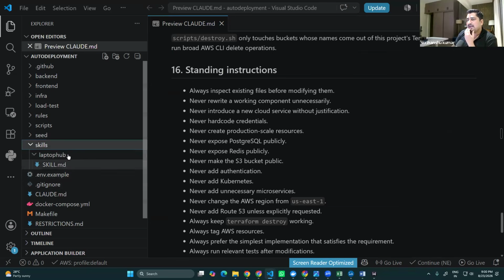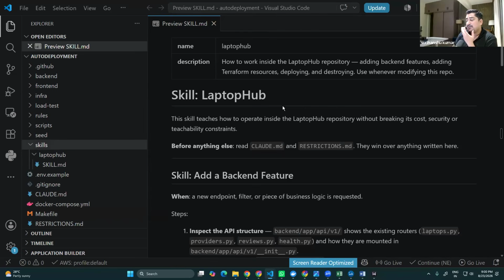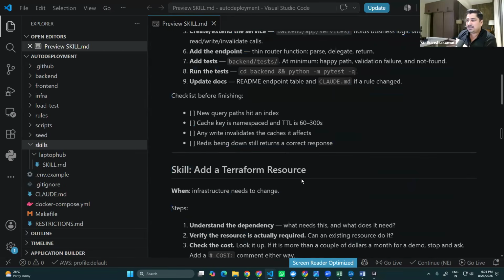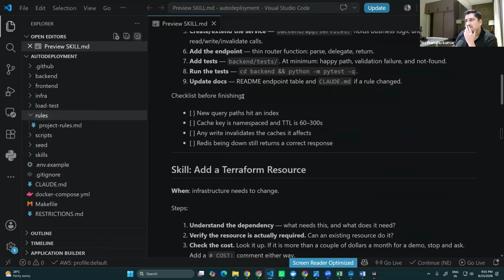Then maybe go to the skills and then the laptop hub skills.md file. You will be able to check. Now this file is important. Even this file is important basically for my Claude, where you can define what it is supposed to use as a skill. So here, how it is supposed to work with respect to this entire laptop hub product is mentioned. What is the API structure, inspect the module, create the schema, extend it: all these things are mentioned inside the skills file.